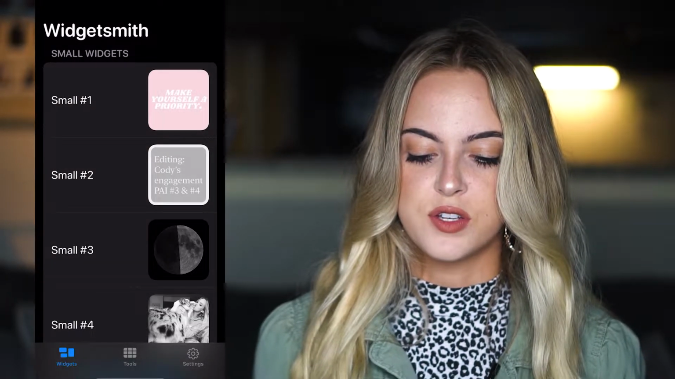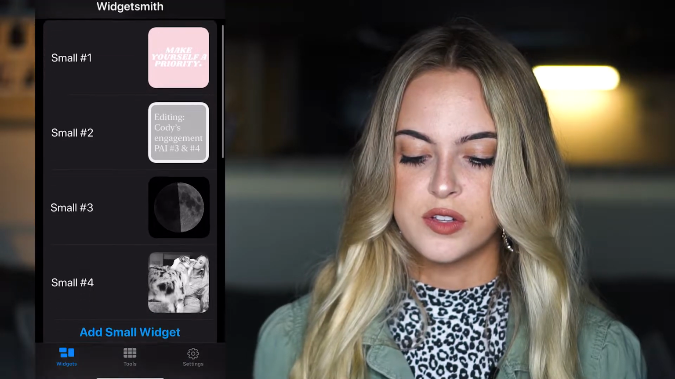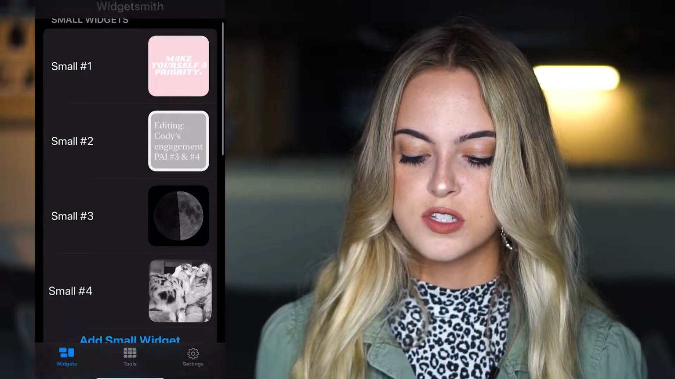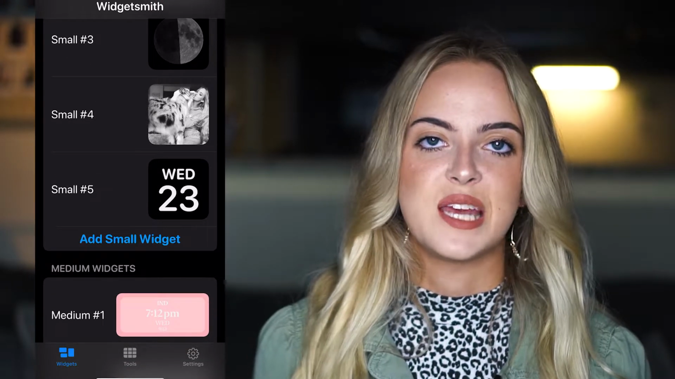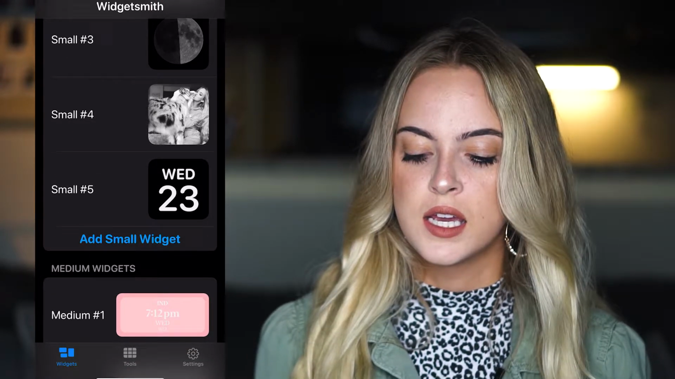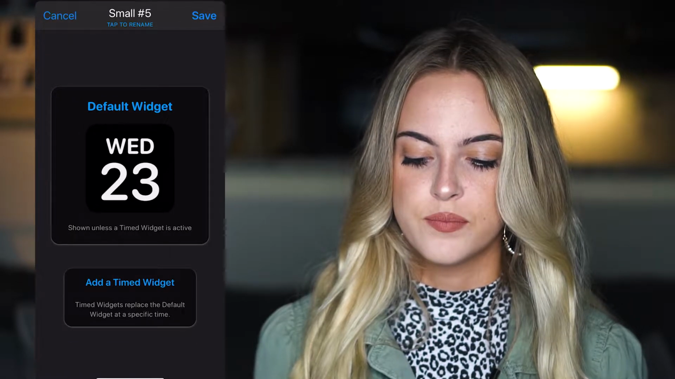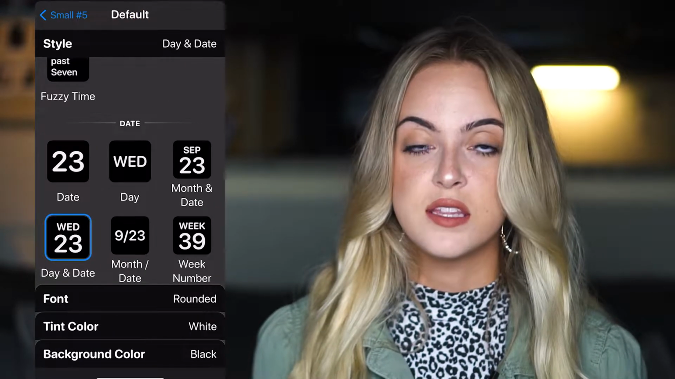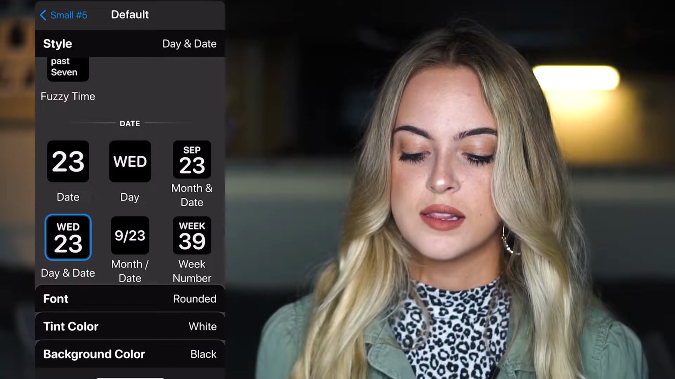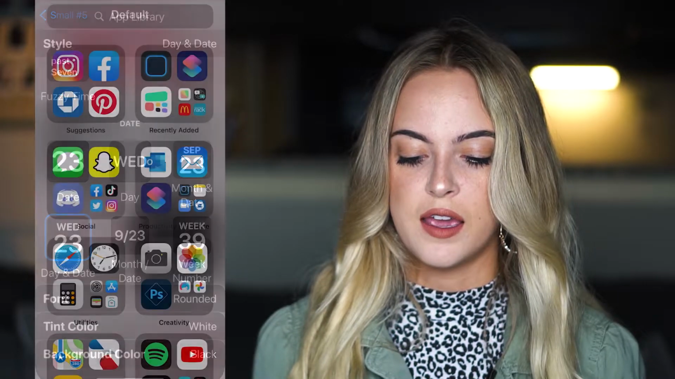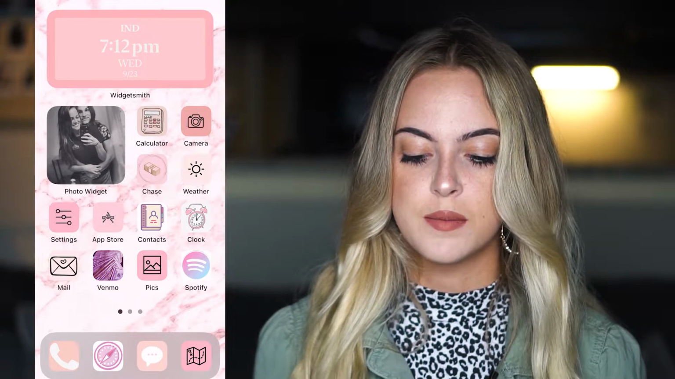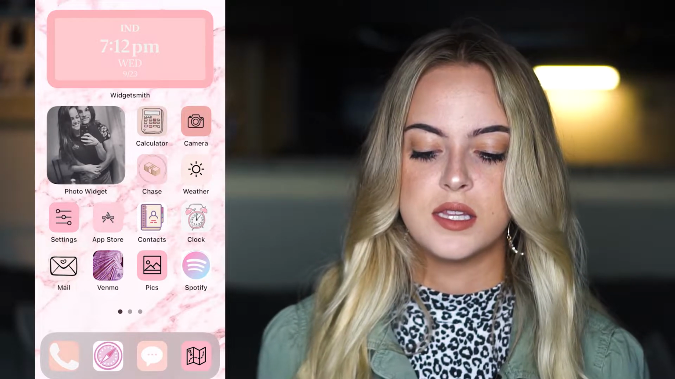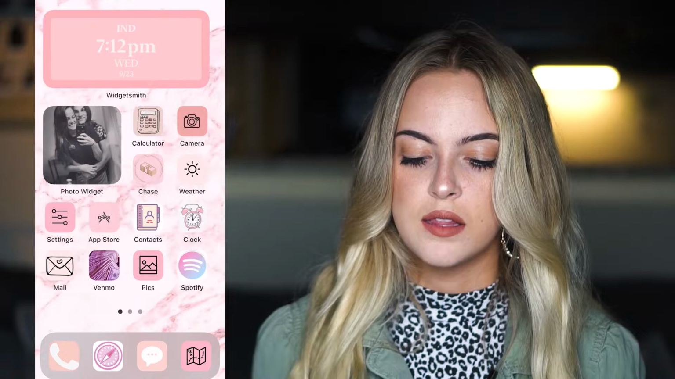Like I was saying, go ahead and open Widgetsmith after you've downloaded it. You're going to click on small. Yours is going to look like this at first. This is the template. It's going to be the time and the date. You click that, click it again, and then choose what you want. So on my home screen, I have the time, the day, Wednesday, and then the date. And then it's in the middle.